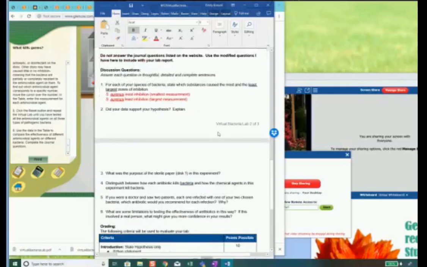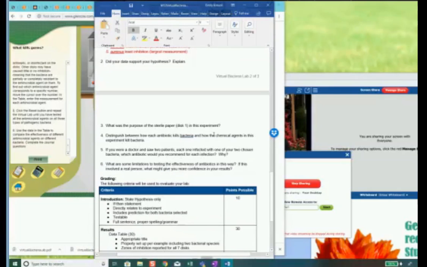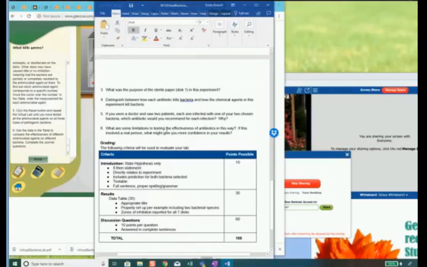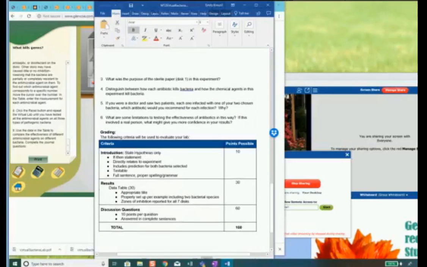That's why a lot of times if they suspect you have a bacterial infection, they'll take a culture because they want to see what kind of bacteria you have, because not every antibiotic is useful for every bacteria. And then it says, what are some limitations to testing the effectiveness of antibiotics in this way? If it involved a real person, what would give you more confidence in your results? So you could say what you'd prefer for a real person.